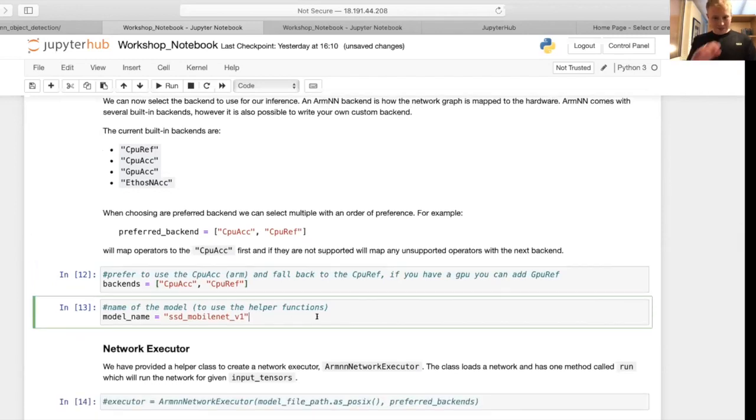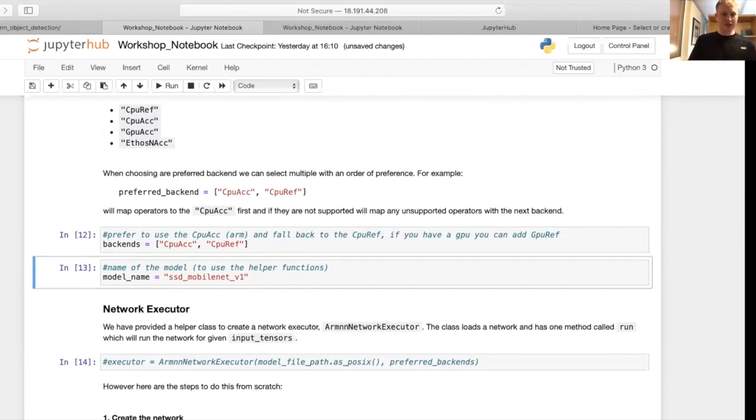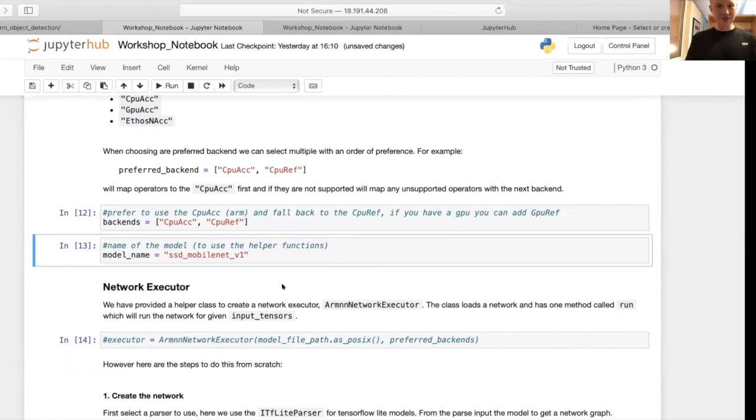And then this next cell here is just if you want to use the helper functions. We'll not be using the helper functions. However, it's just in case you wanted to, the model name is the SSD MobileNet version 1. And there's a few helper functions that I explained earlier in the PyArmNN examples folder.